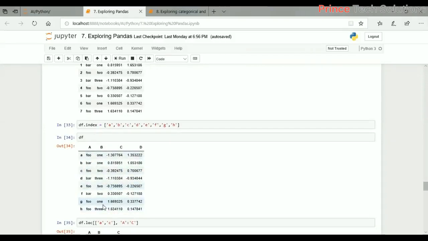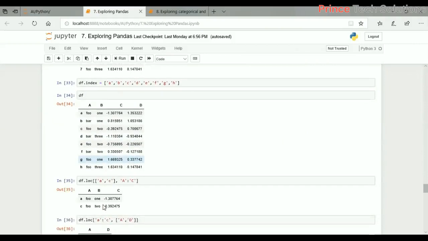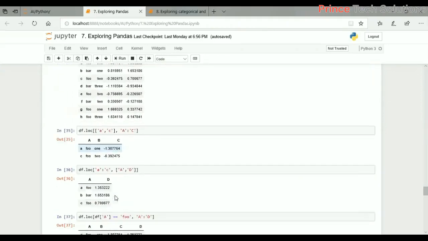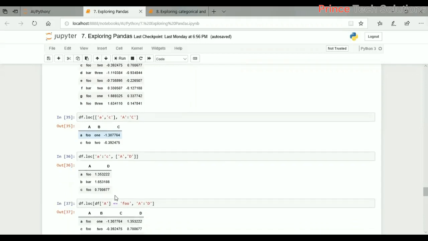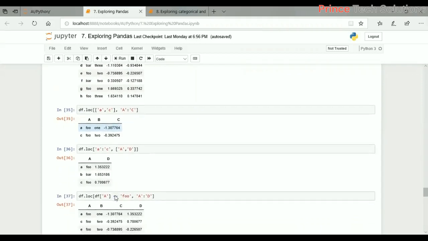And in the same way we can get the data, like here we are getting by location. So A and C rows and A to C columns. So it gives you the A to C column over here. Instead of numbers, we are using the names of the index basically. So these iloc and loc functions help you with this. iloc meaning integer sort of? Yeah, index based.